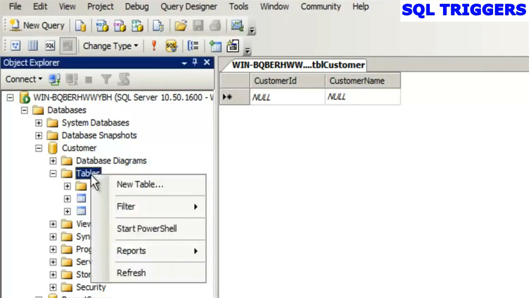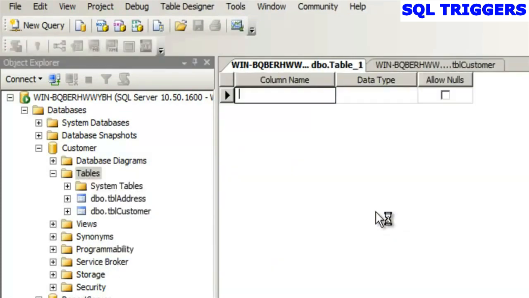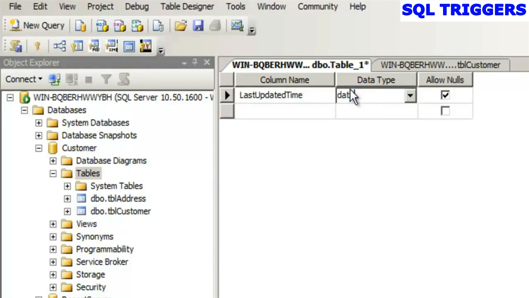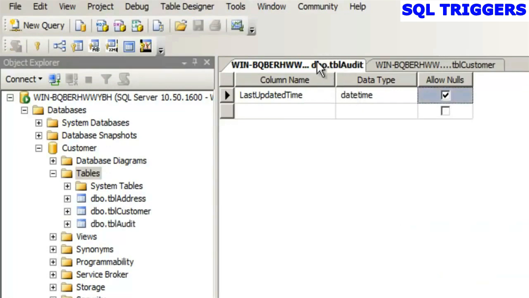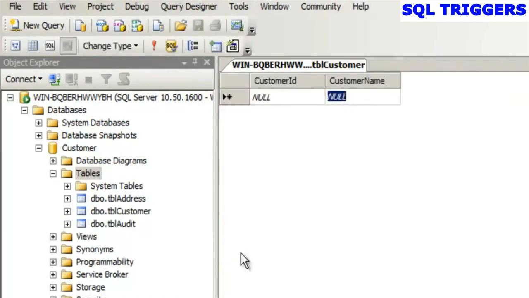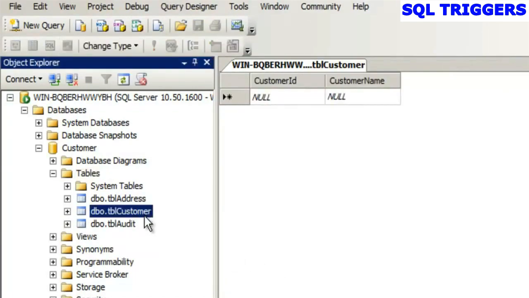So let's create a very simple audit table first. Let me click on new table here, and in this audit table we'll create a field called last updated time. This last updated time field will have the date and time when the insert, update or delete operation actually happened. I'm going to name this table audit. Maybe I can put some good naming conventions here: TBL audit.